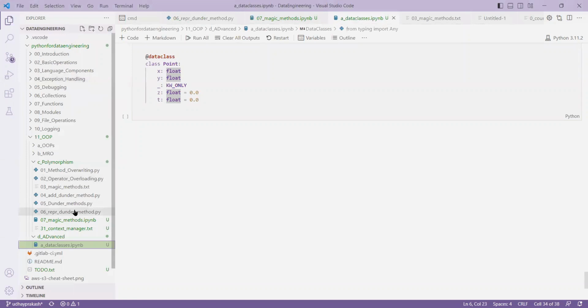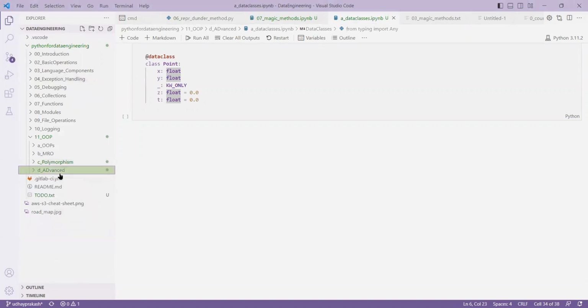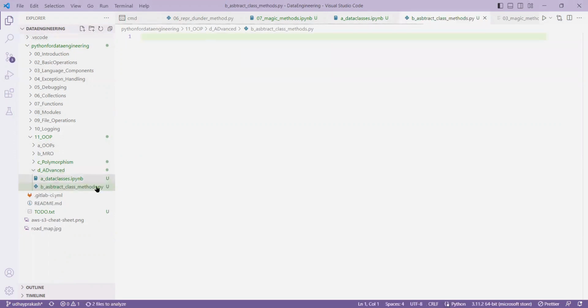After the data classes, we have one more thing: abstract classes, or abstract methods. By the name itself, you can understand what these methods and classes are. What do you mean by this?